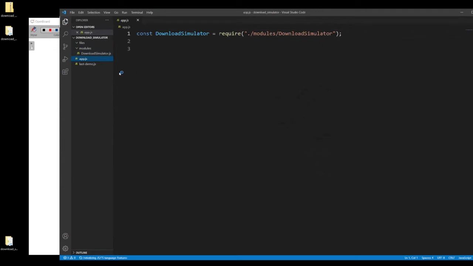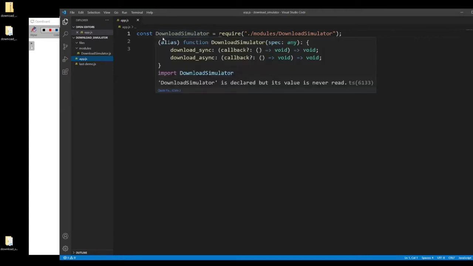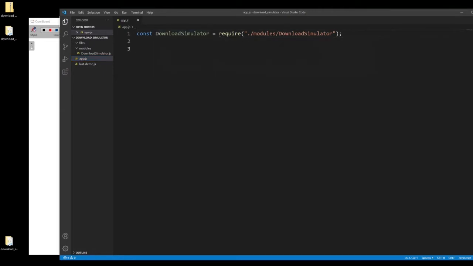The two files we'll be looking at right now are app.js, where the only thing inside is a reference. This is an import or require statement that references the file download simulator, which is inside of modules. JavaScript is a bit weird in that when you import an external piece of code, you don't put the extension .js.